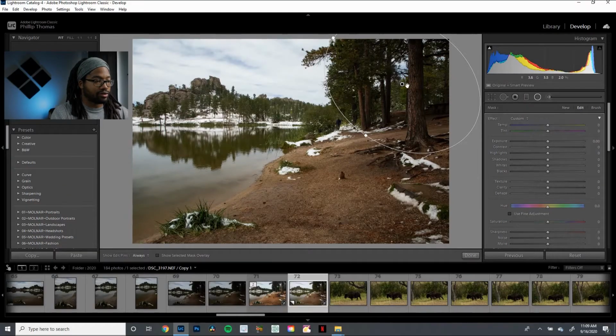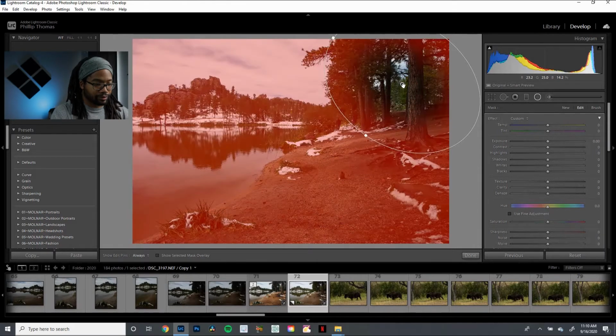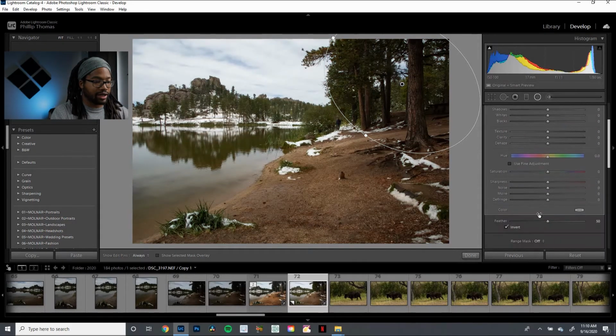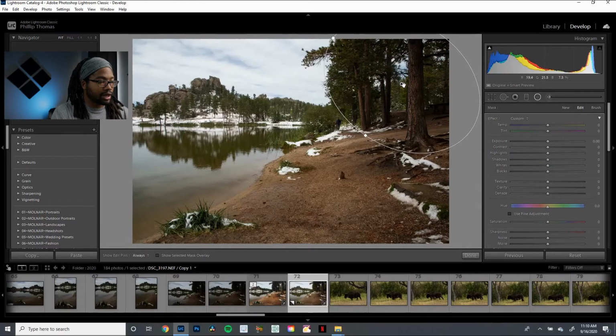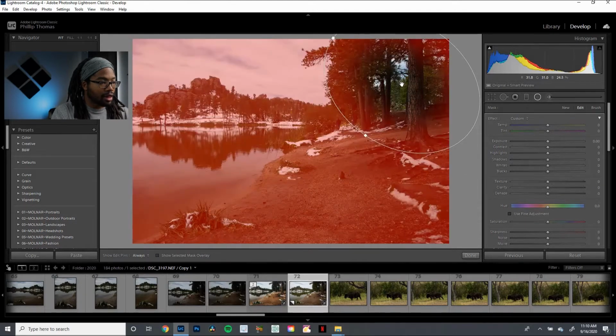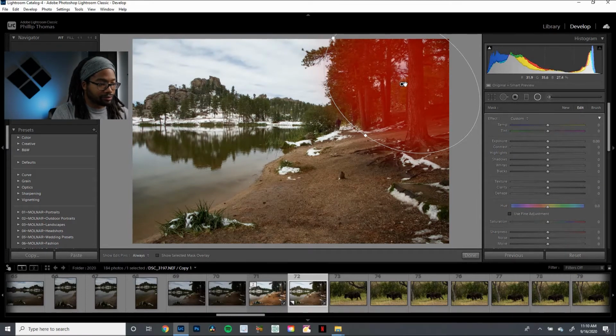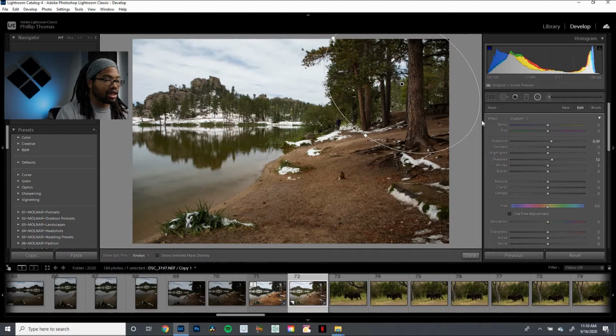That's apostrophe to invert your radial filter. Or you can go down here and it'll invert it for you, but that just takes a little bit more time. So I'm going to go back into this filter and I'm going to go ahead and turn off that overlay. And now I can actually do some work on the inside of this image. So if I want to brighten it up, I can just do some exposure and maybe some shadows, and that keeps it from affecting the other parts of the image that I don't want it to affect.